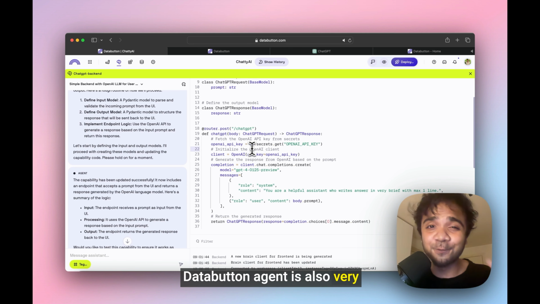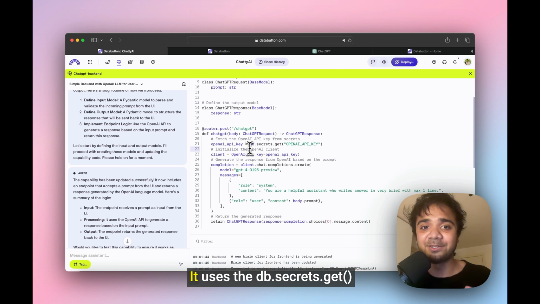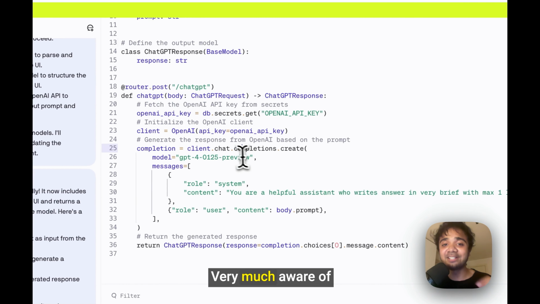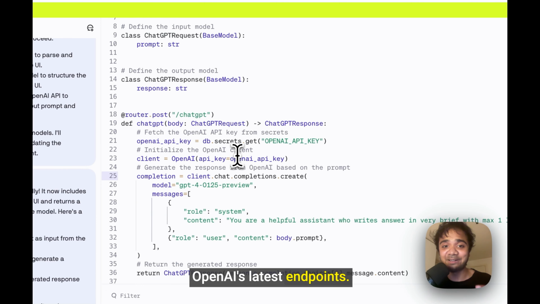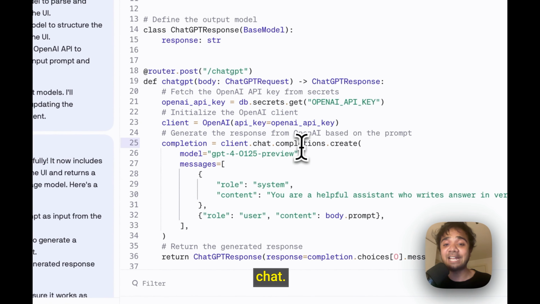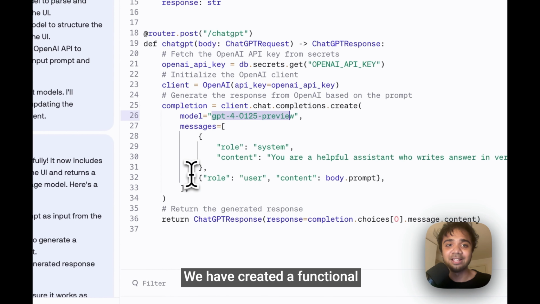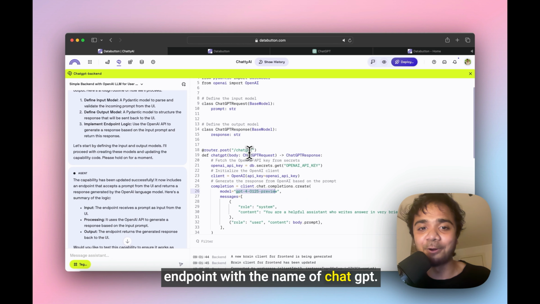The Databutton agent is also very aware of Databutton's SDK. It uses the databutton.secrets.get method to fetch the OpenAI API key. It's very much aware of OpenAI's latest endpoint. It uses the client.chat.completions.create method and also uses the latest large language model from OpenAI, which is GPT-4. We have created a functional endpoint with the name of ChatGPT.